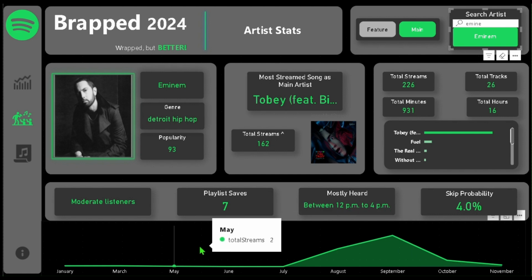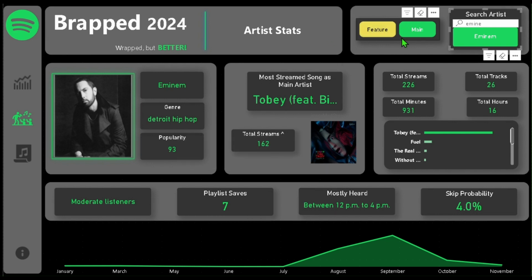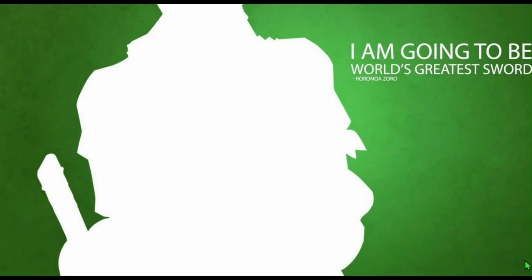Okay, so one more feature we have over there that I have not disclosed, which is this one. This is personally my favorite feature of this artist stats page. For that, I'll show you this.